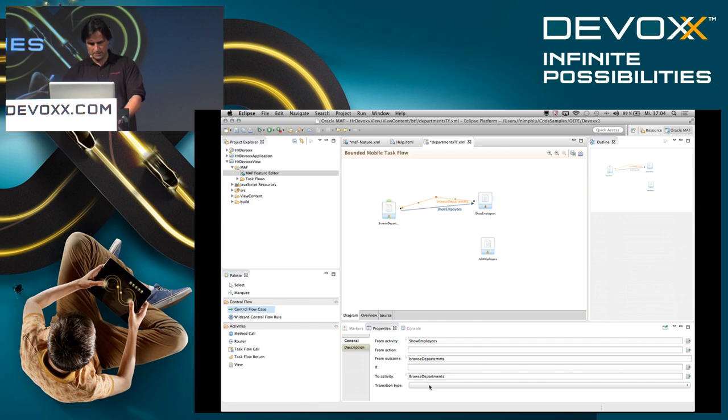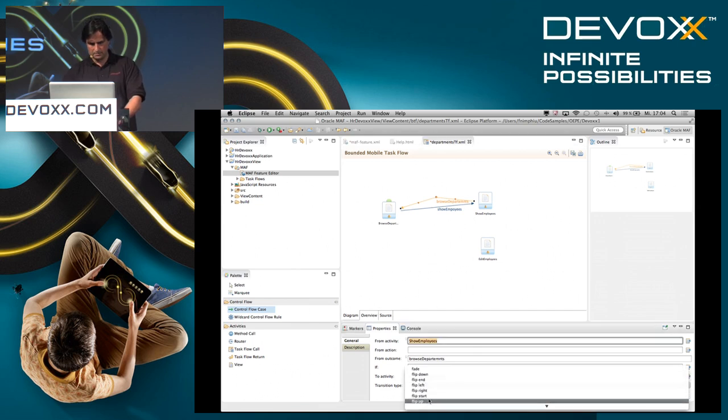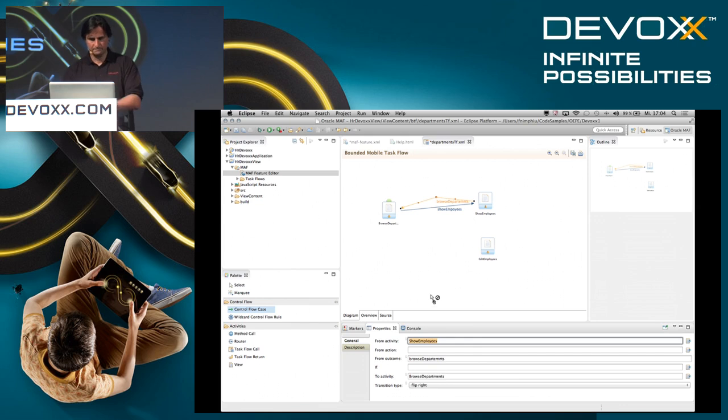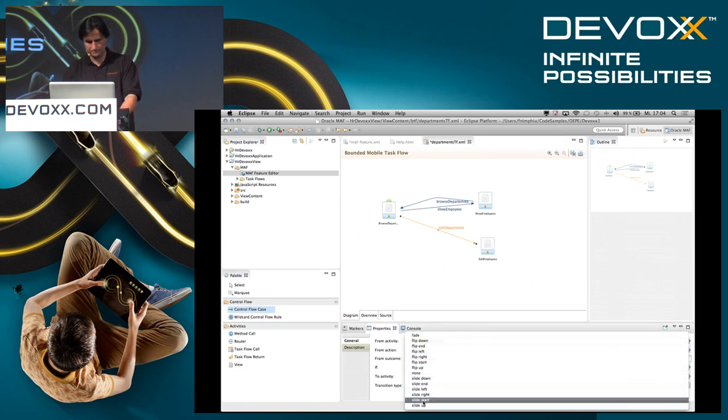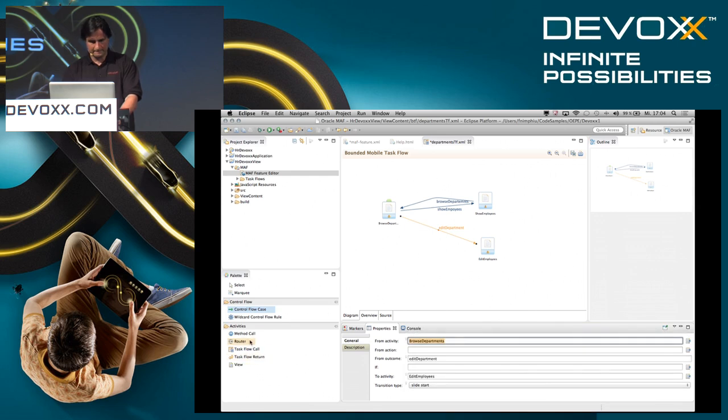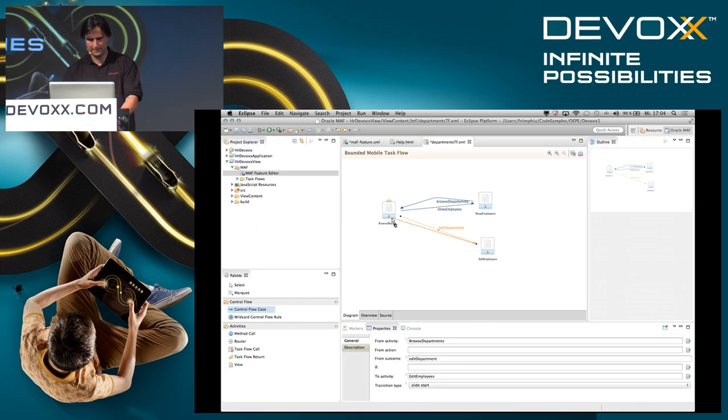and flip right. That could be quite messy because I'm just randomly choosing what the transition is that I want to have. So of course it's edit department, and another random one, and the last one, again, browse departments here.